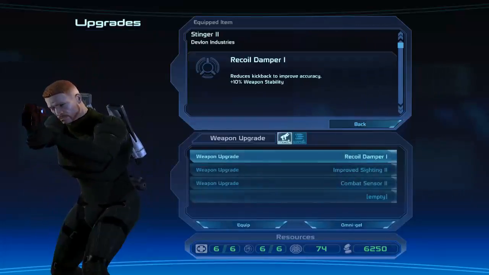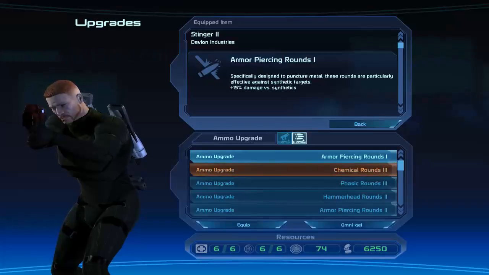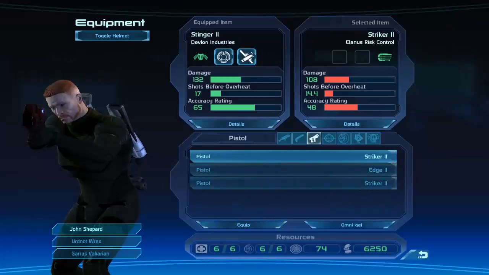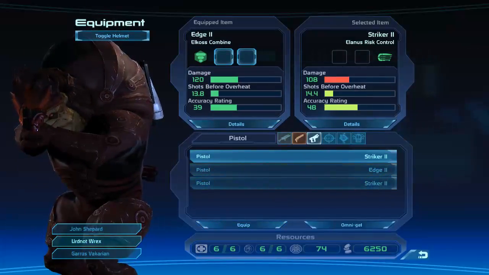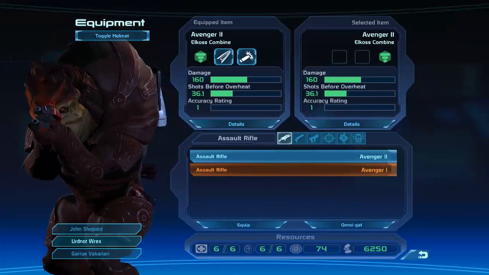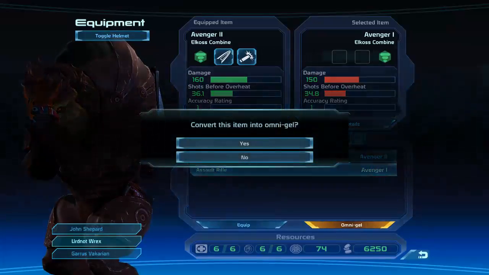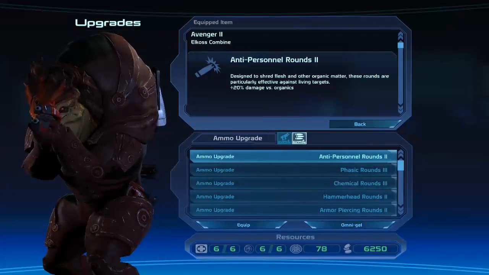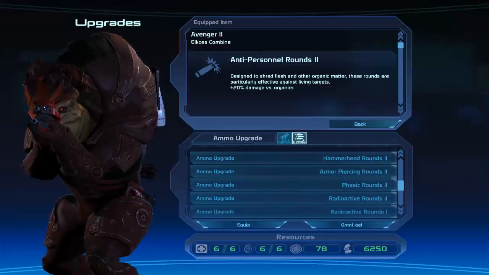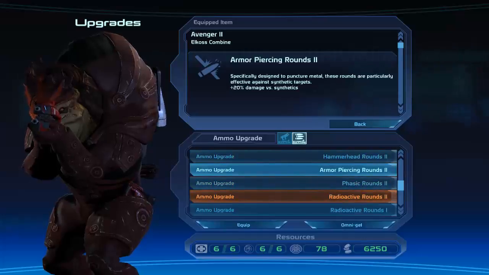Pistol. I actually do want to change this. But I want to keep that. I actually want the armor-piercing rounds, too, for me. Which is fine. Rex, your assault rifle. That's the same. That can omni-gel. You have anti-personnel rounds, well, that'll never do. And you're usually the one that's up longer, so you get armor-piercing rounds as well.